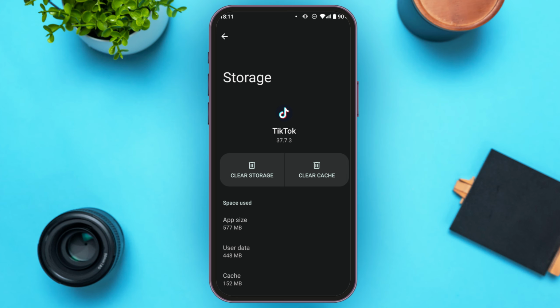Now you can see over here, you'll be led to this kind of interface. From here, you'll be able to see the information regarding the storage of this application. You can see two options over here, clear storage and clear cache. Simply tap on the option clear cache that you can see right over here. Now the cache of the application has been cleared. Now your problem should be fixed.